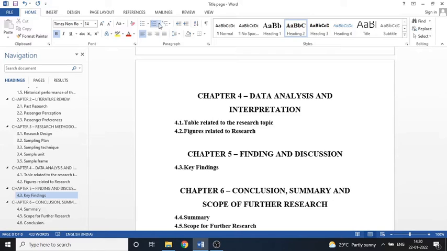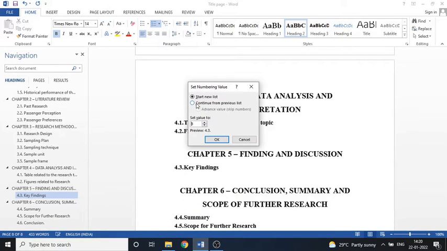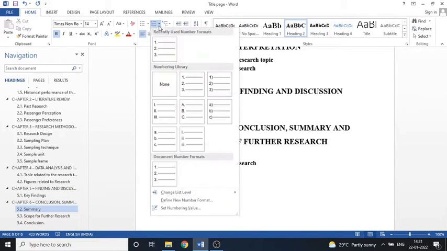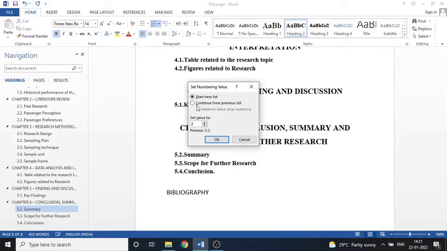This is your 5.1, set numbering value, 5.1. This is your 6.1, set numbering value, continue, 6.1.